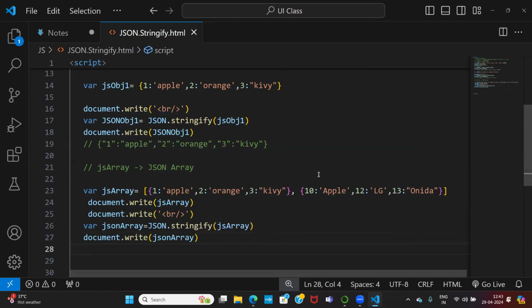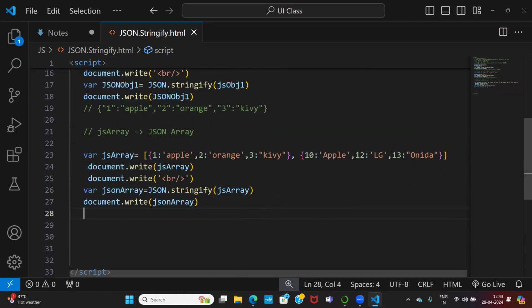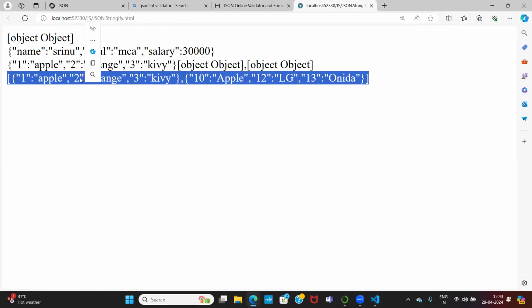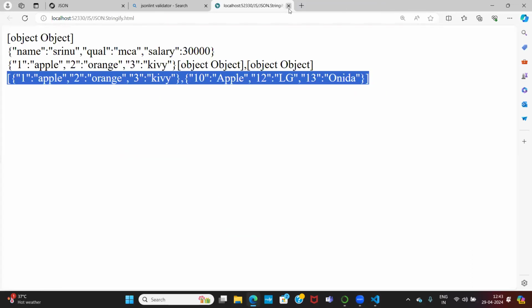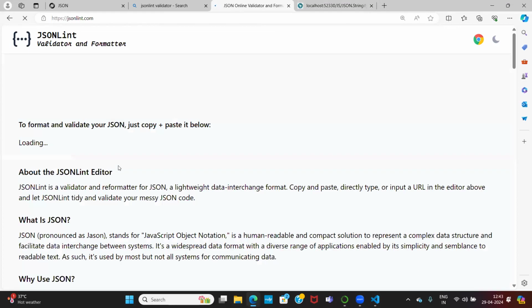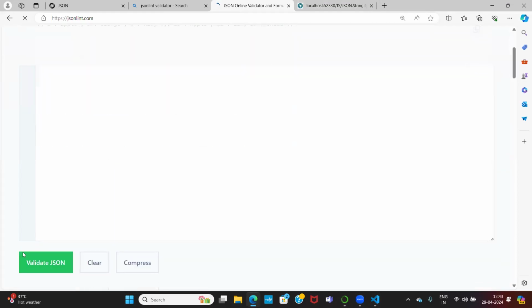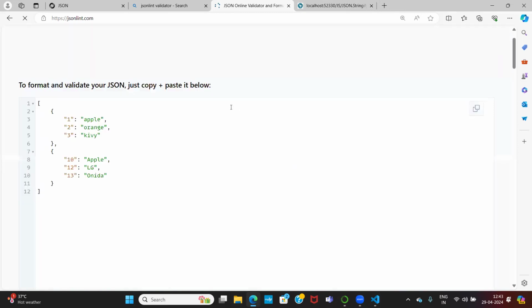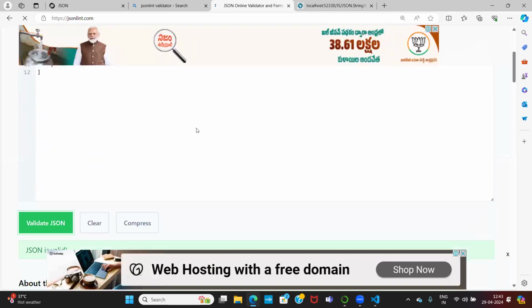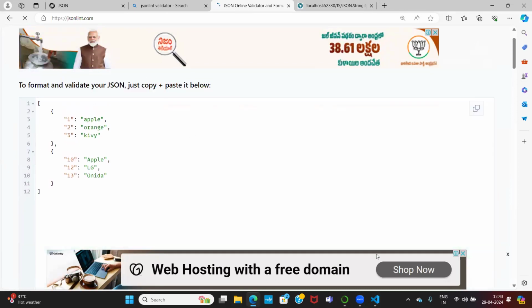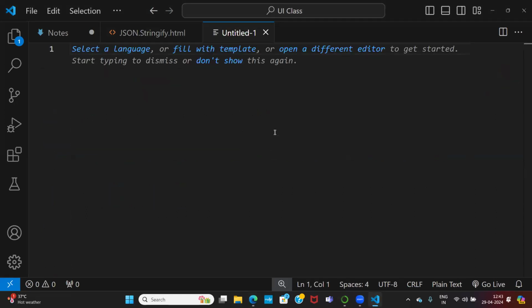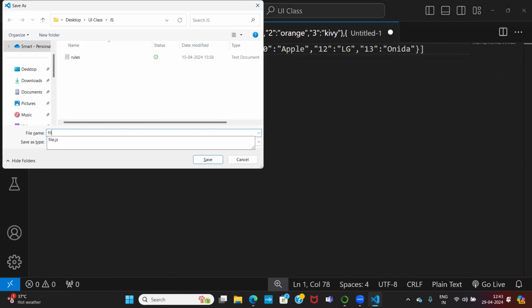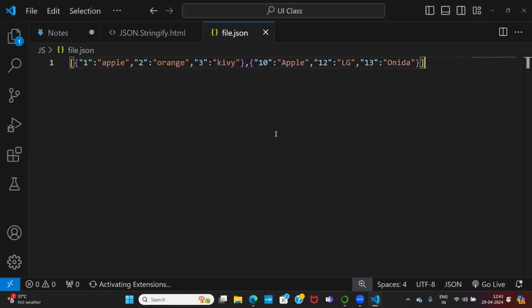So now you see the output. This is the JSON array. If you want to validate it, you can go to a validator, JSONLint.com. Paste it, validate it, valid or not? Valid. Okay. And one more thing, if you want to save the file, JSON files are saved with the .json format. File.json. It is in the form of JSON.